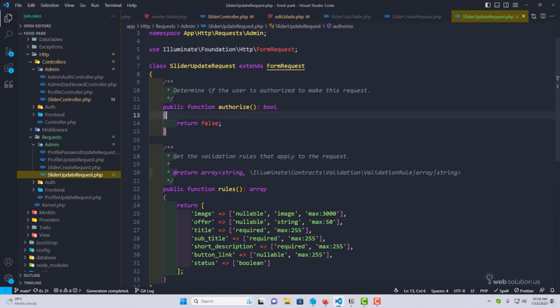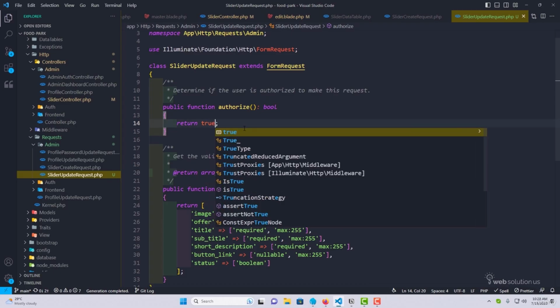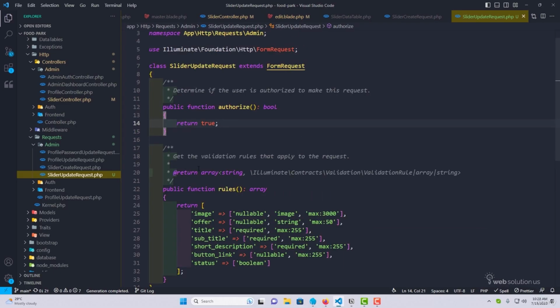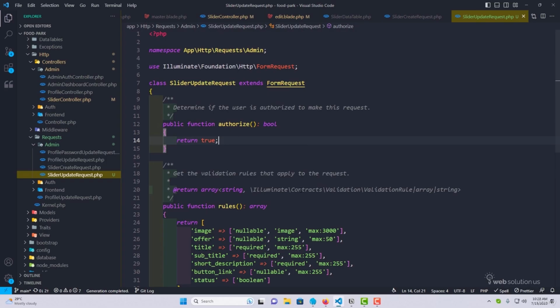Perfect. And make sure in the authorize method you make it return true, otherwise you will get an unauthorized error if you return false from here.